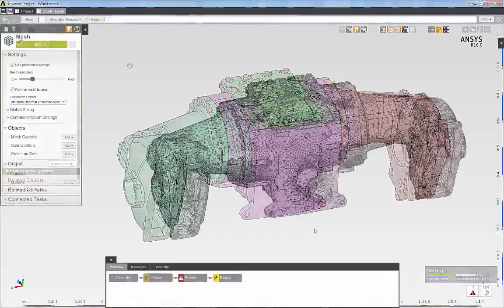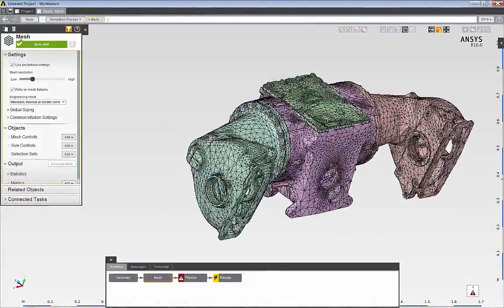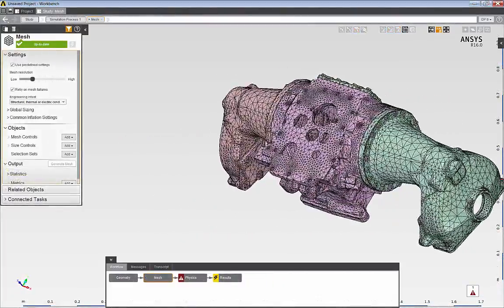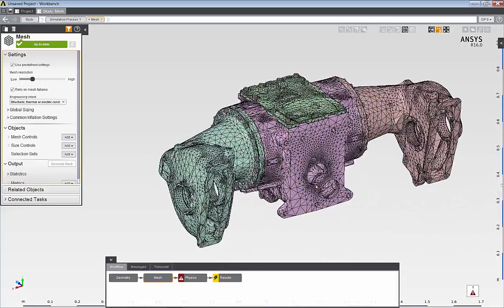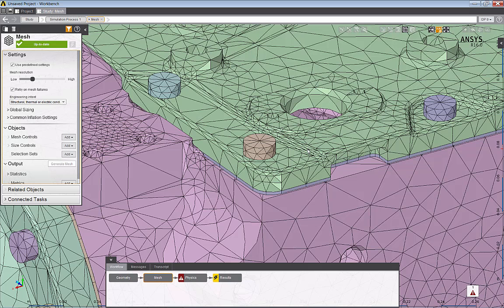Now that the mesh is complete, I can review the mesh density. Note that AIM automatically recognizes small features in the geometry, such as small fillets and holes, and AIM automatically refines the mesh density in the vicinity of these small features to accurately capture the geometric detail.